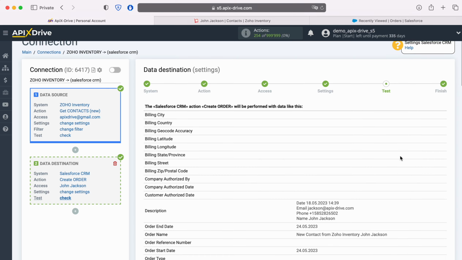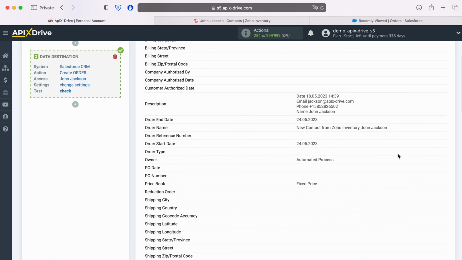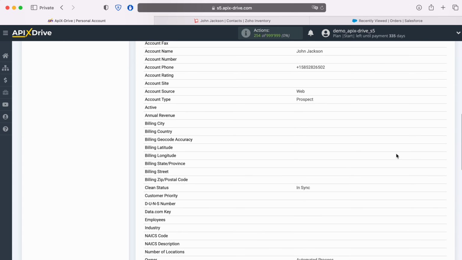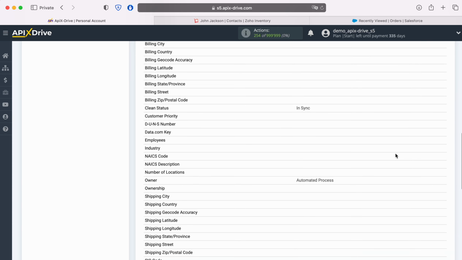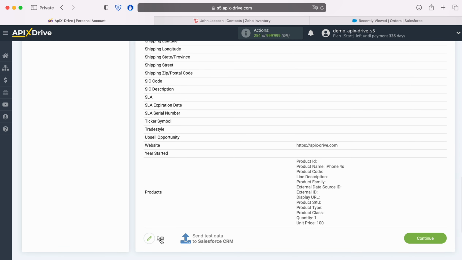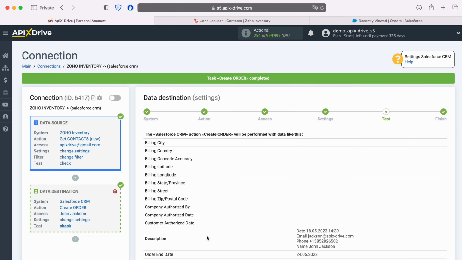At this point, you see an example of the data that will be sent to Salesforce CRM as new orders for each new contact from Zoho Inventory. If something does not suit you, click Edit and you will go back one step. In order to check the correctness of the settings, click Send Test Data to Salesforce CRM. After successful submission, go to Salesforce CRM and check the result.